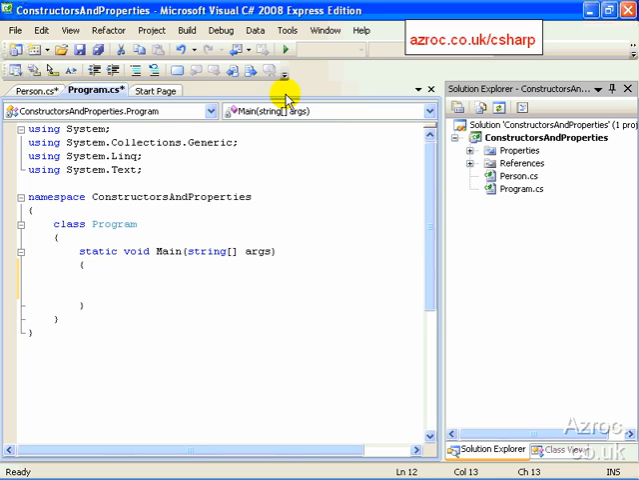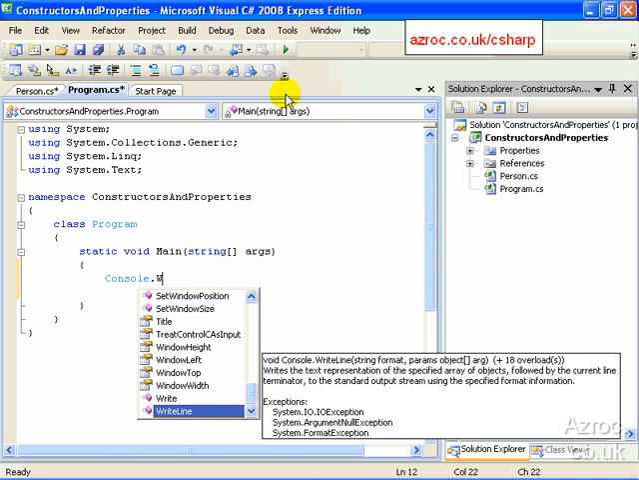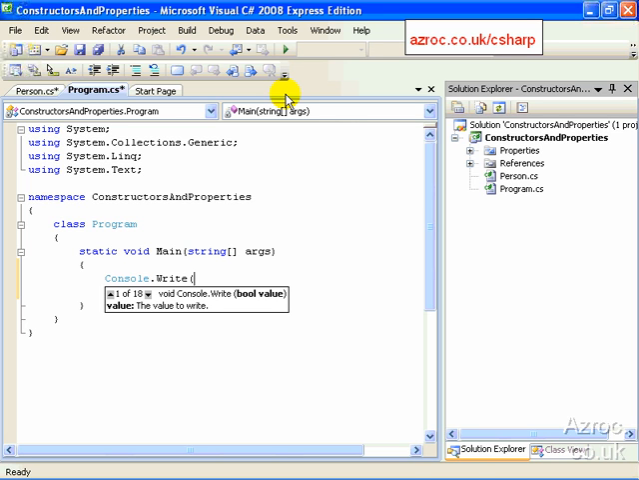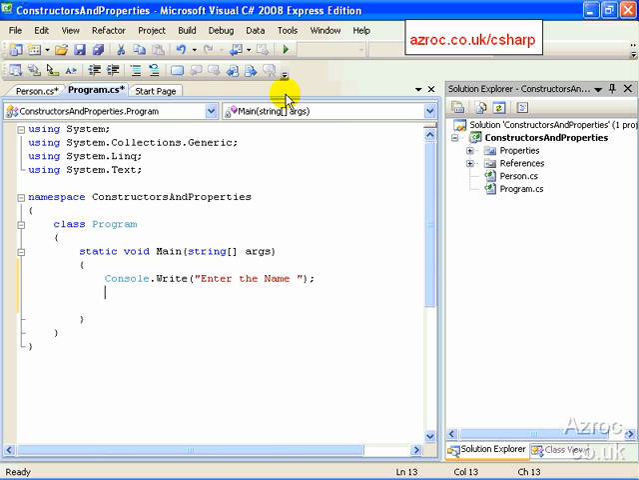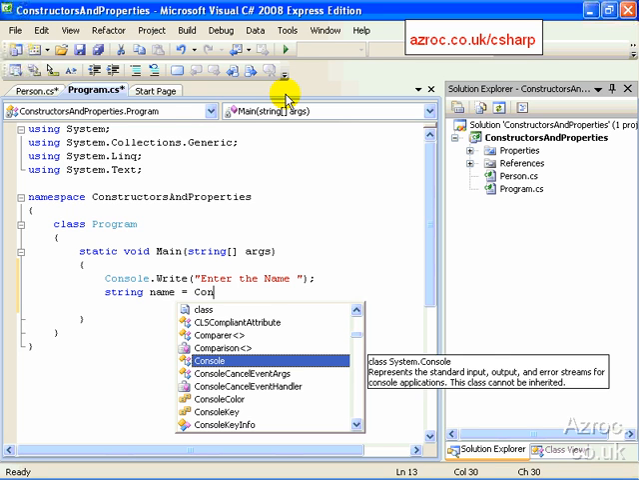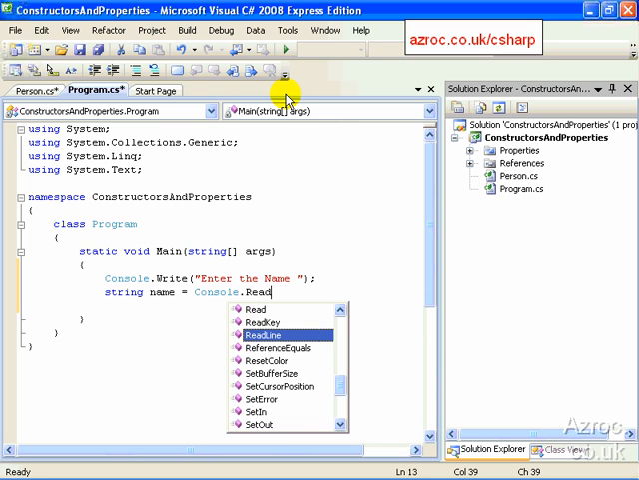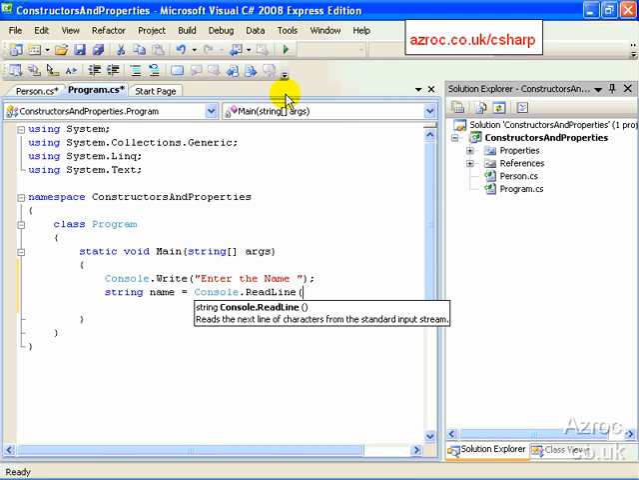So we will simply output to the console using the write method, which we have discussed before. Suppose it was for a database: Enter the name, like so, and we'll close that with a semicolon at the end, and we'll read it into a variable called name, using the console.ReadLine method, which reads a string from the console and returns a string.